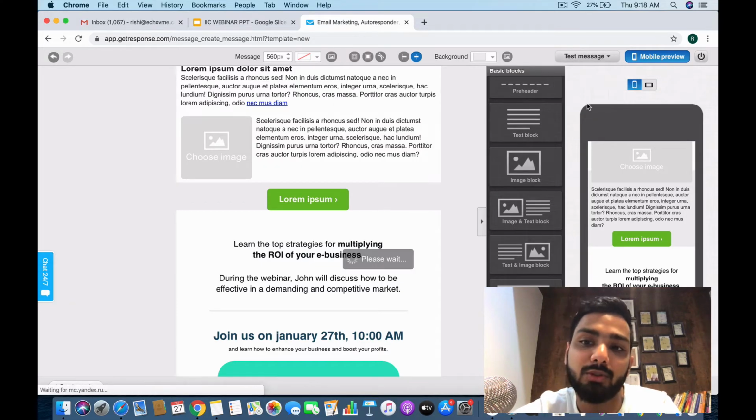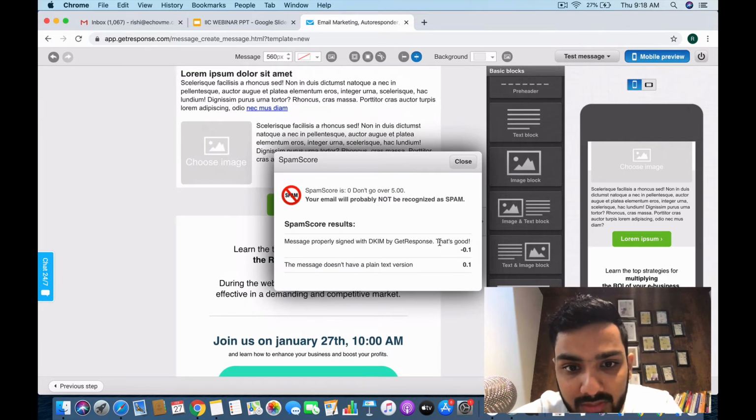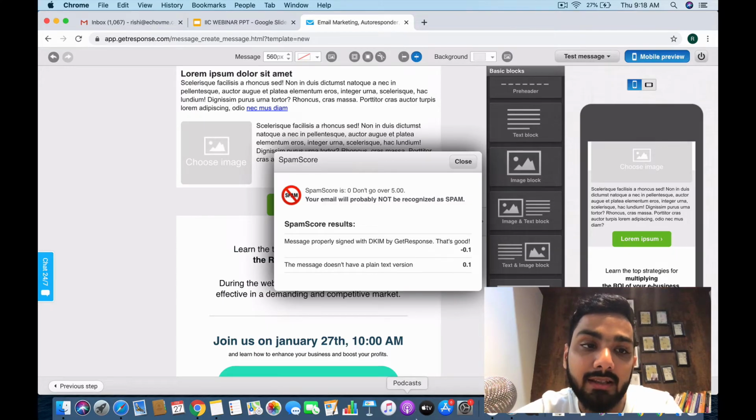And next is spam score, extremely important. Spam score is 0; don't go over 5. Your email will probably not be recognized as spam. That's why GetResponse is so powerful: they will tell you whether your email is going to go into the spam box. They have artificial intelligence inside their system which recognizes this. If the score of your email is above 5, it's going to go into the spam box of the people. So you have to make changes accordingly.